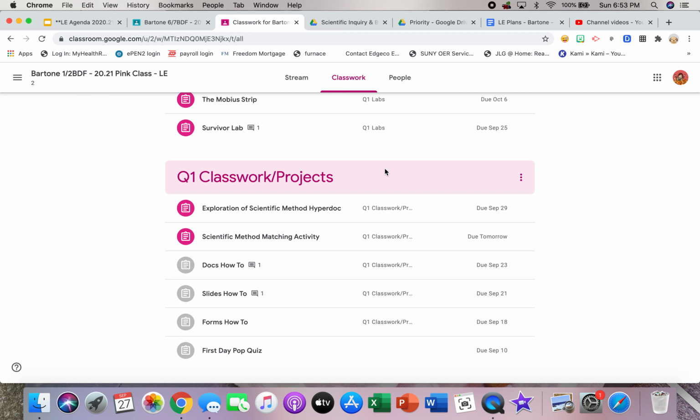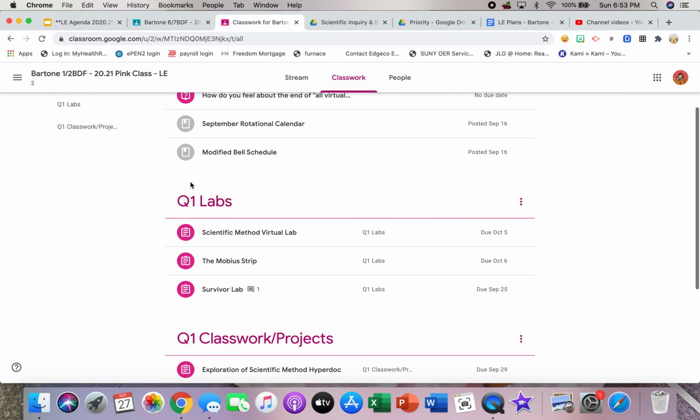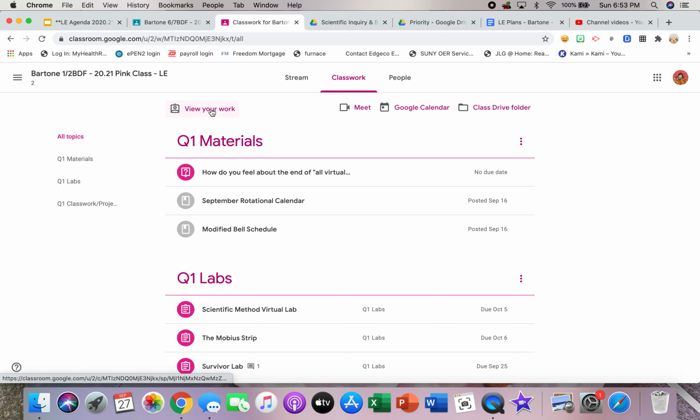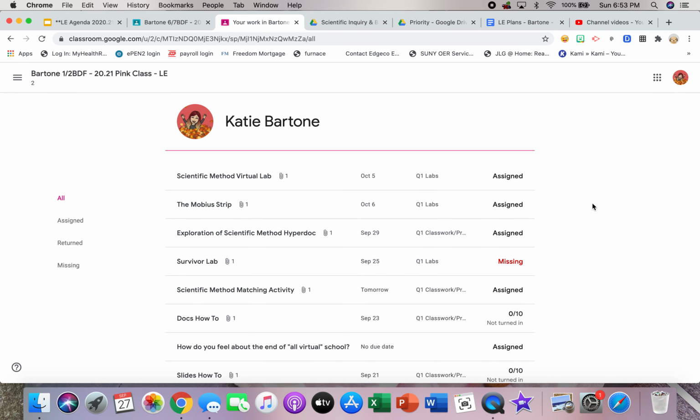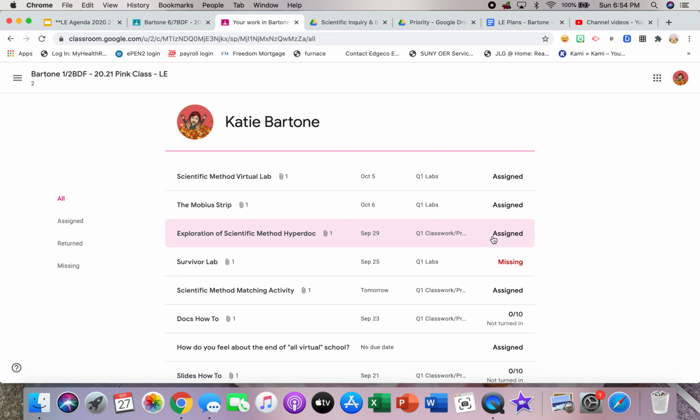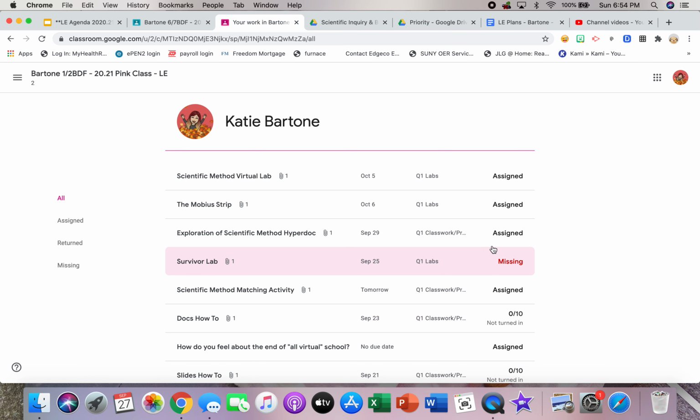So if you look on the side here, you will see that you have the option to view your own work. So again, this is your work for this particular class. You can see that I graded 1, 2, 3, 4 of these things. Student version of me obviously didn't do them, so I put them in as 0s and I turned them back. You can also see what's missing, and you can see what's been assigned that probably the due date hasn't come and gone yet. So you can see the due dates here are in the middle column.